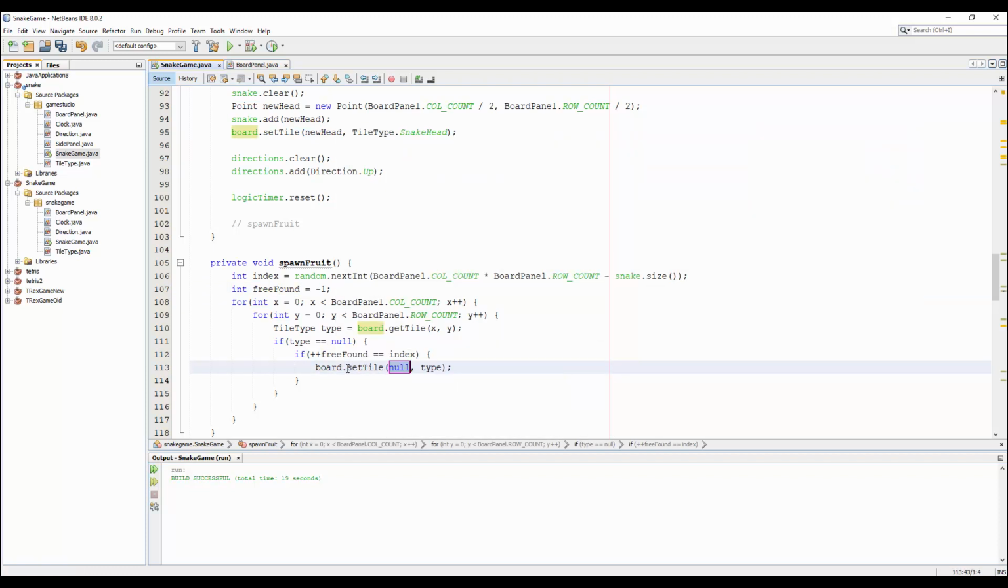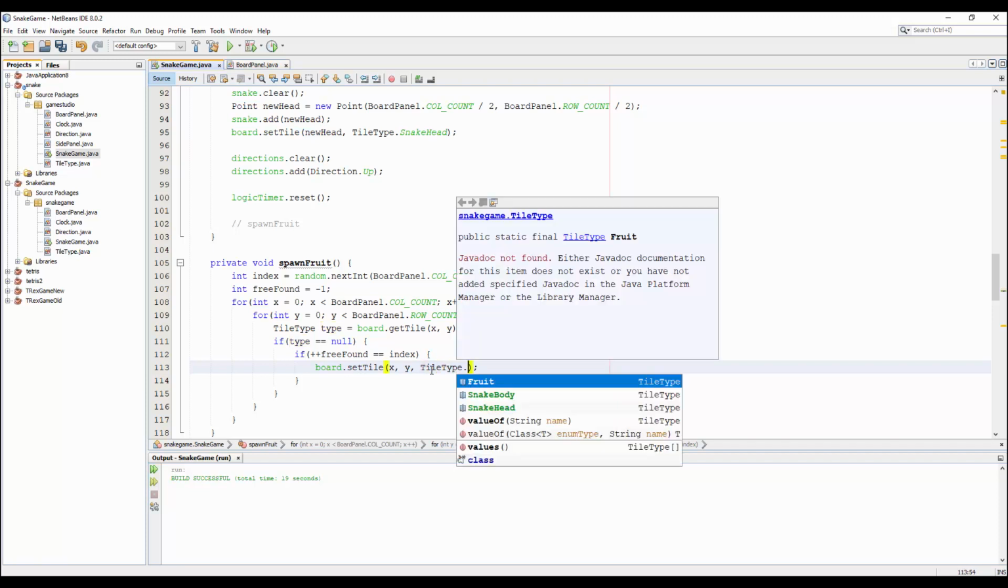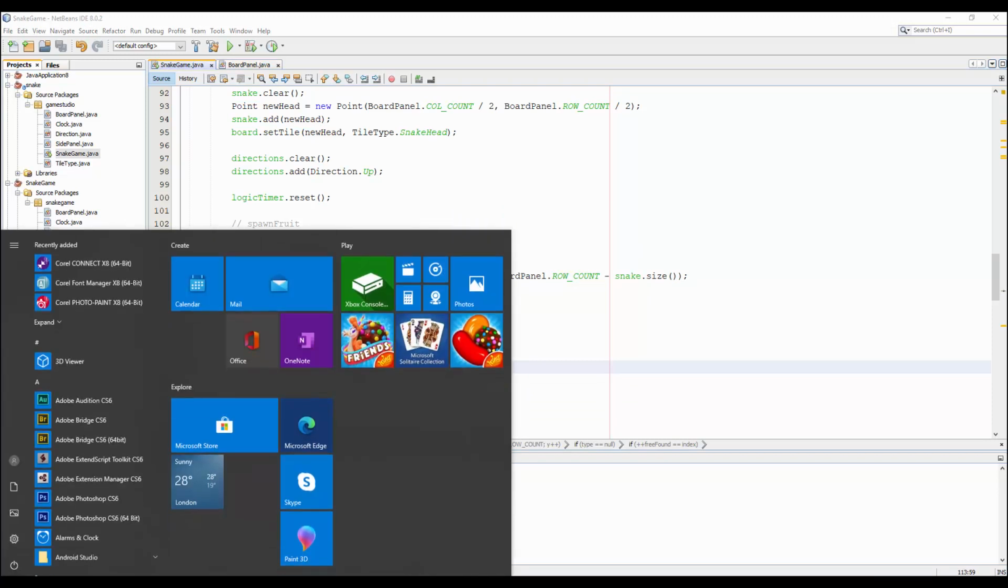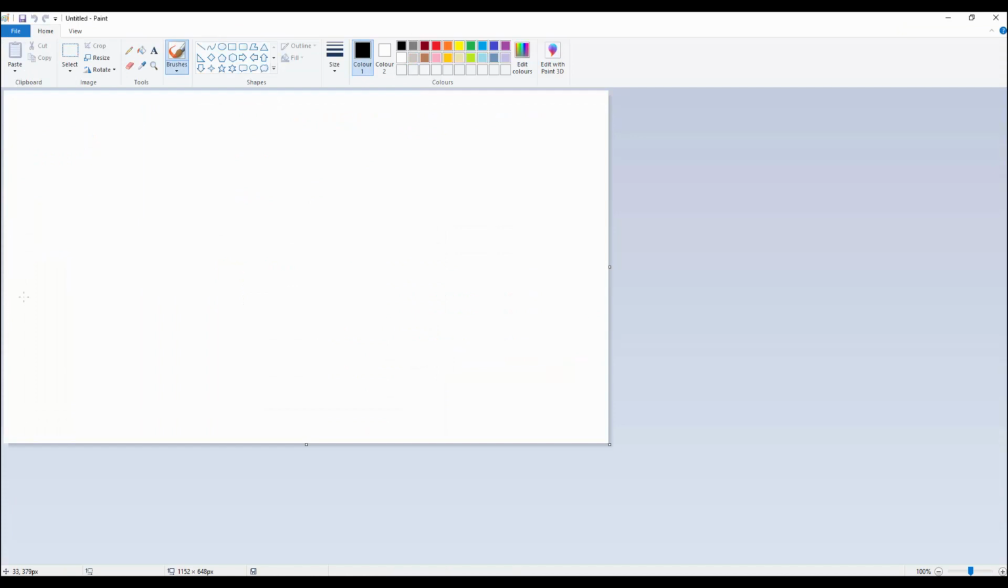free tile, so free tile, we set the tile for it with the tile type fruit. Alright, so now I will explain it to you.